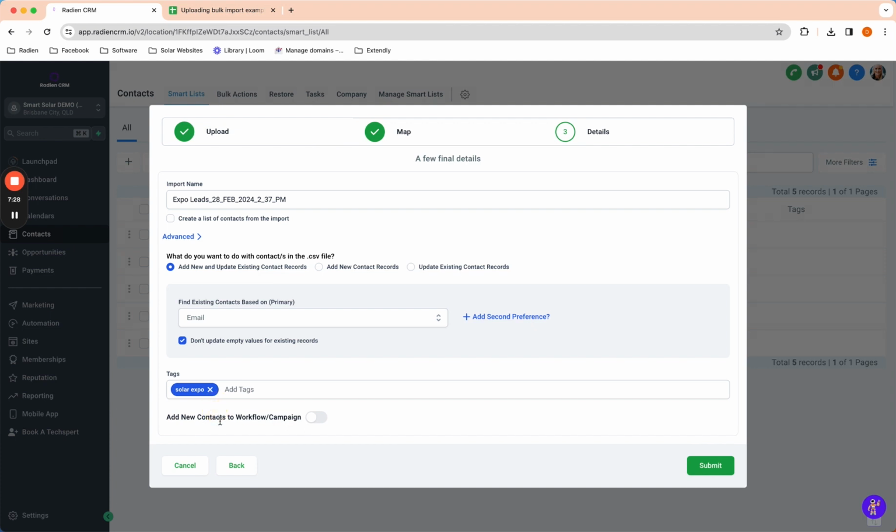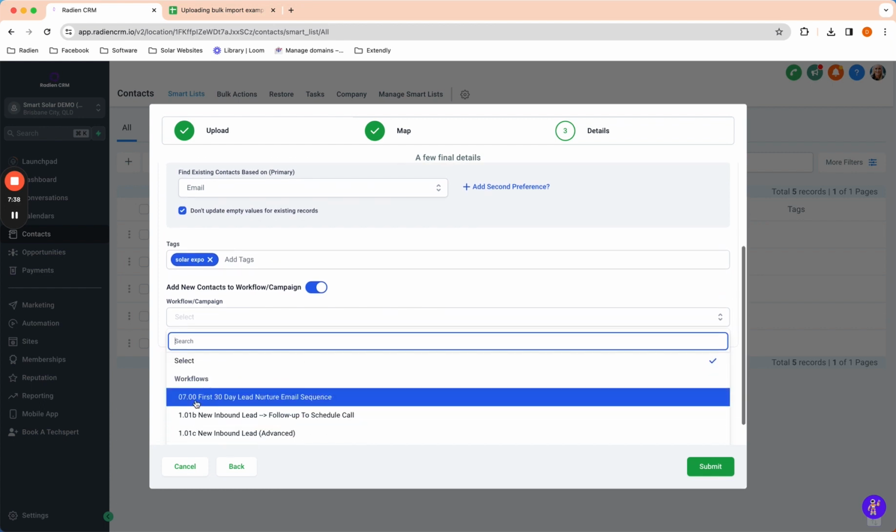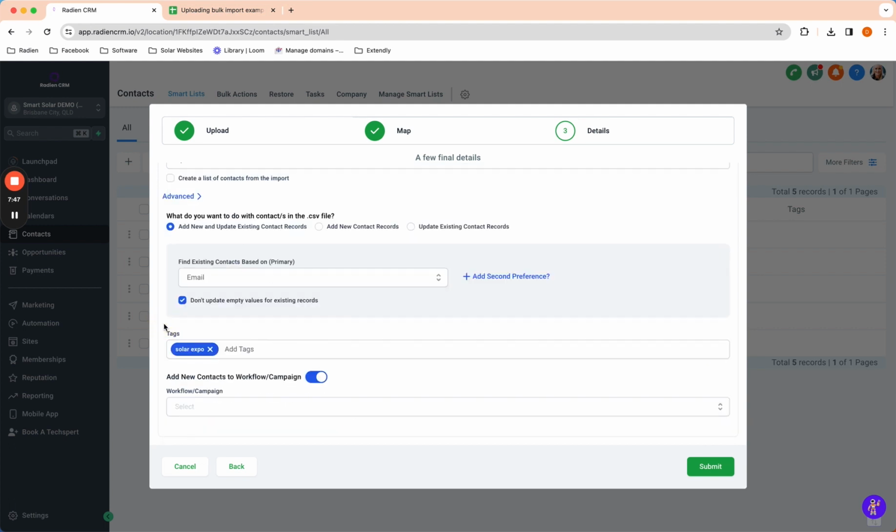Okay, now you may have a campaign or workflow already set up for these leads. Like for example, if I click on this, I can go to, all right, I'm going to do the first 30-day lead nurture email sequence. I'm not going to do it for this one, but that's an example. So depending on why they're coming into the system, it will depend on what campaign or workflow you want to put them in. So the next step is hit submit.